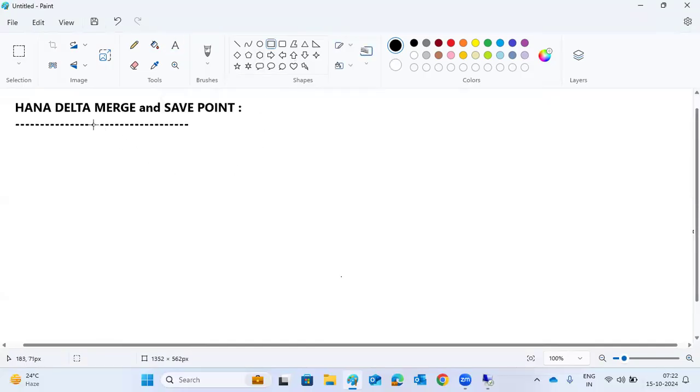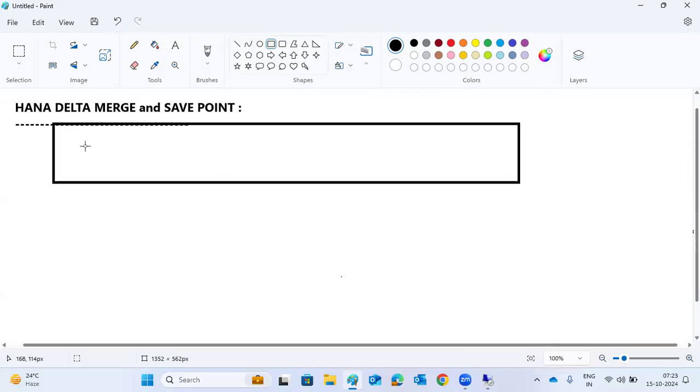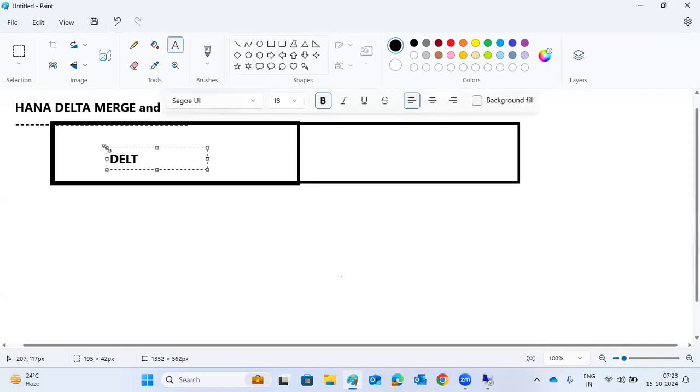First of all, what is HANA delta merge? Before that, you should know how data comes into HANA at the in-memory level. The main memory, the RAM, is divided into two main storages: one is the delta storage, and the second is the main storage. So the main memory is divided into two main areas, delta storage and main storage.